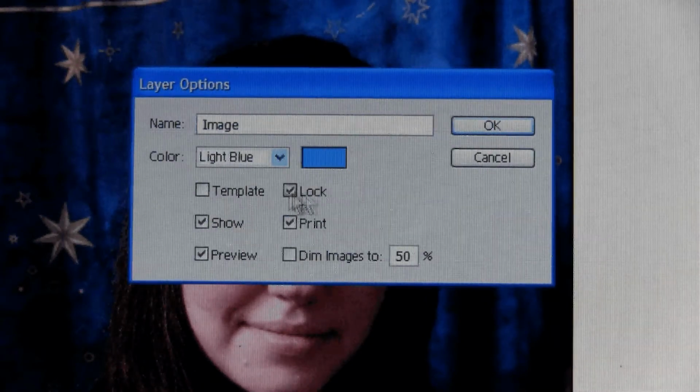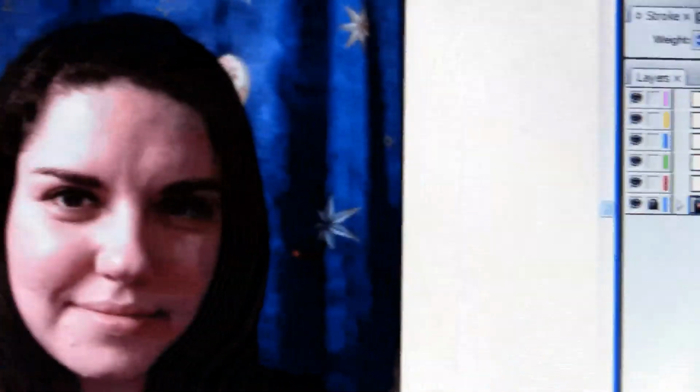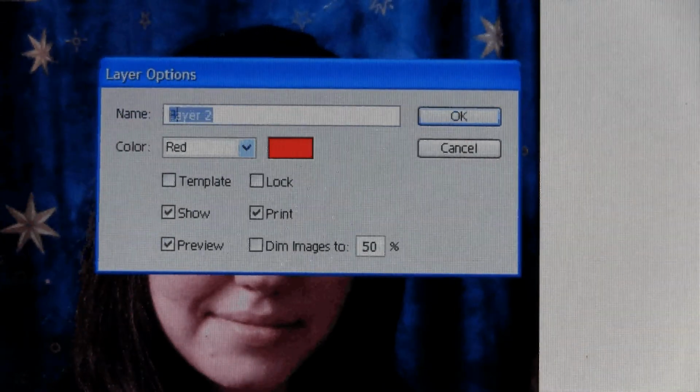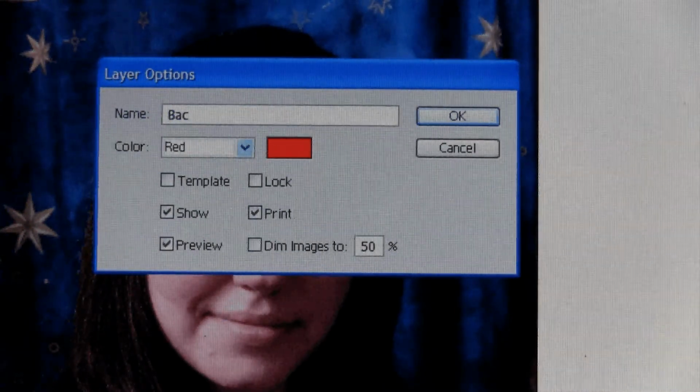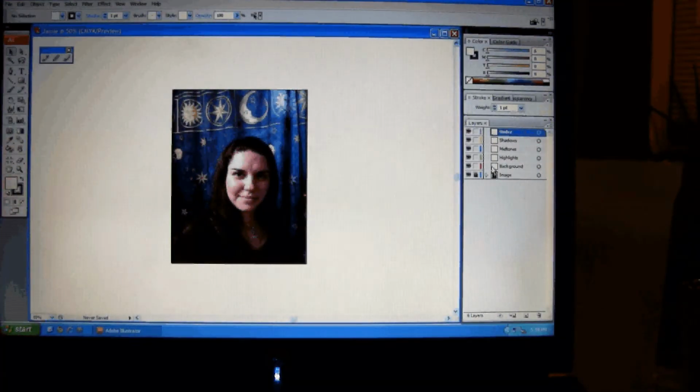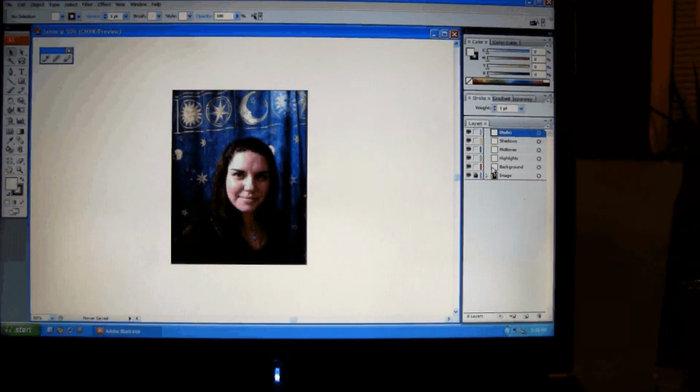And I will lock that. Have that OK. Again, double click. Leaves me here. I'll call this one background. Okay, so your layers should be your image, background, underlayer, it fills in color below all value layers, shadows, midtones, and highlights.